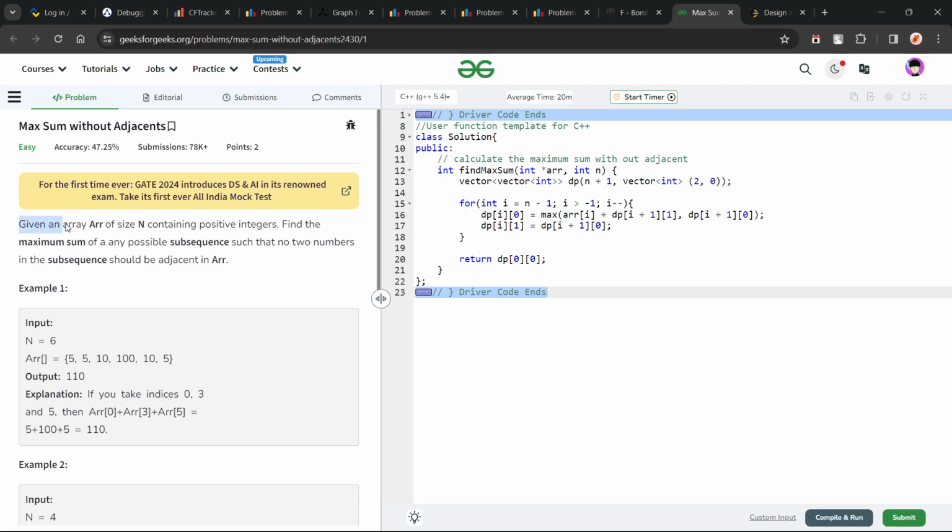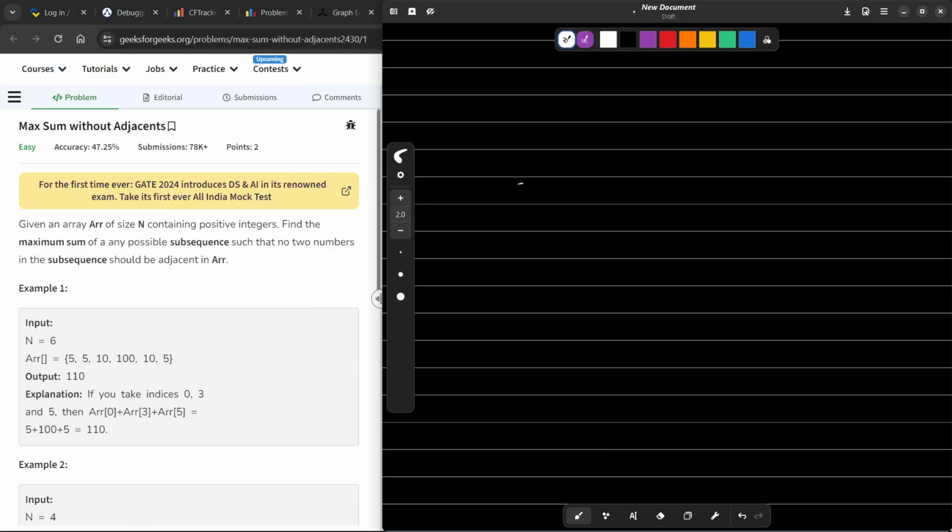So first of all, it says that we have been given an array of n integers. All of the integers are positive, and we have to find the maximum sum of any possible subsequence such that no two numbers in the subsequence should be adjacent in ARR or the array. Right. So basically, let us consider this case only. We have the values 5, and then we have 5, 10, 100, and 10 and 5. So we want to select a subsequence from this particular array, and we want to select it in such a way such that no two adjacent elements are taken.